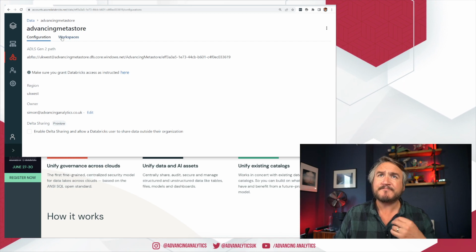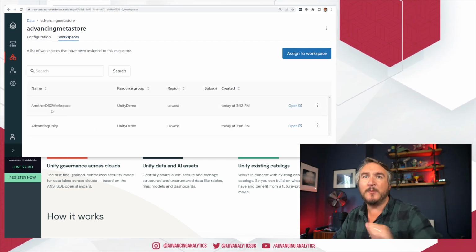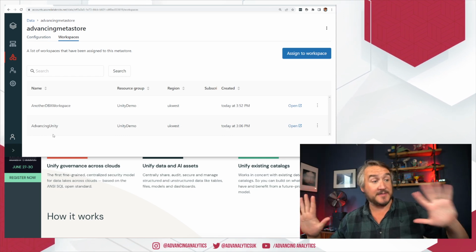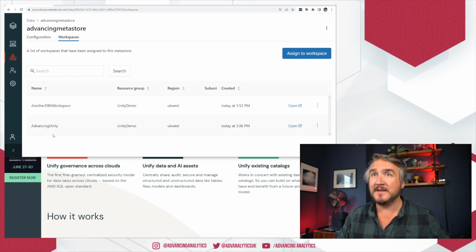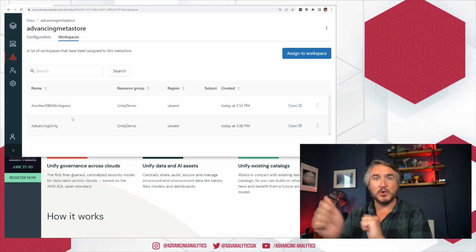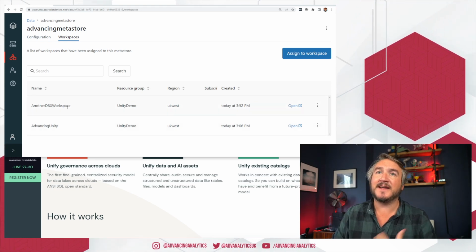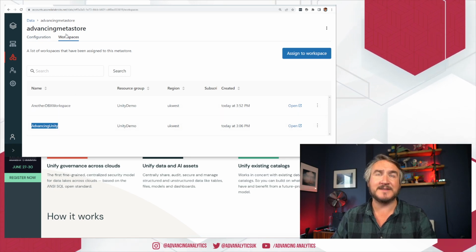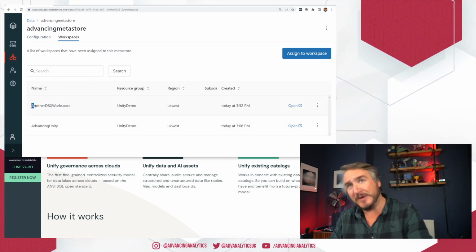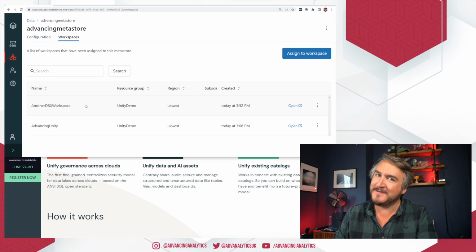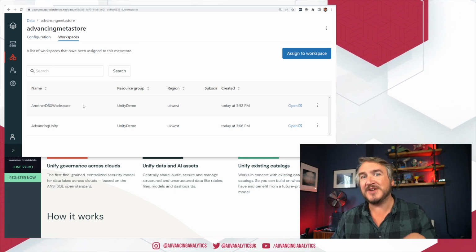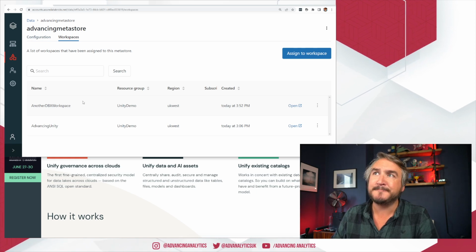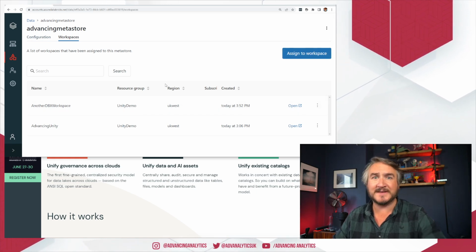I'm the owner. And then we can go into workspaces and we can see I have manually got in and said, look, these two workspaces, they should be hooked up to that metastore. Created that join, or created that integration, to say, look, if I go into Advancing Unity, I want this to be using this Advancing Metastore catalog. If I go into another DBX workspace, named very imaginatively, I want that also to be sharing that same metastore. So those guys are in sync in terms of what they can see. I can go in and I can add more workspaces and have a play with that.